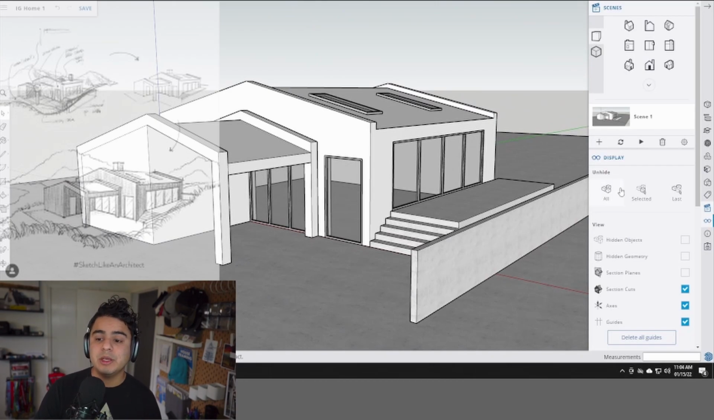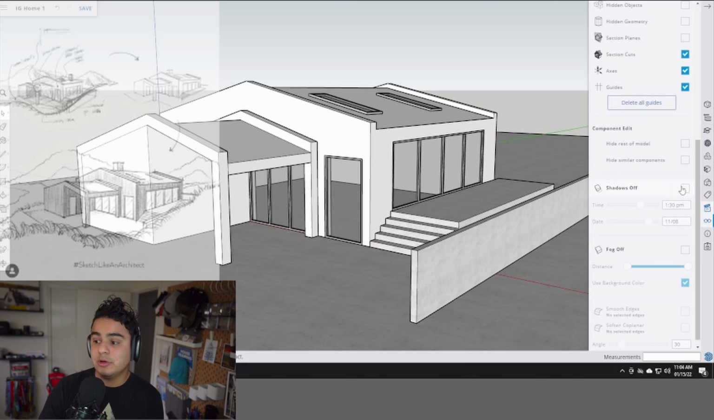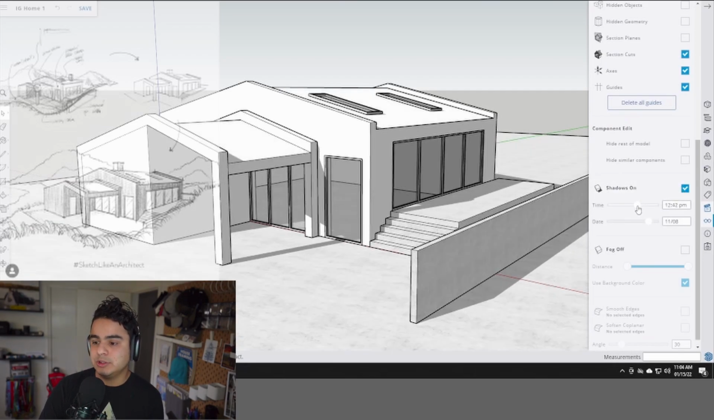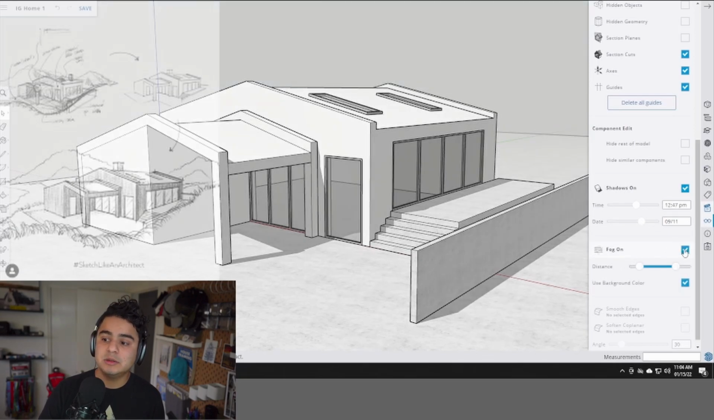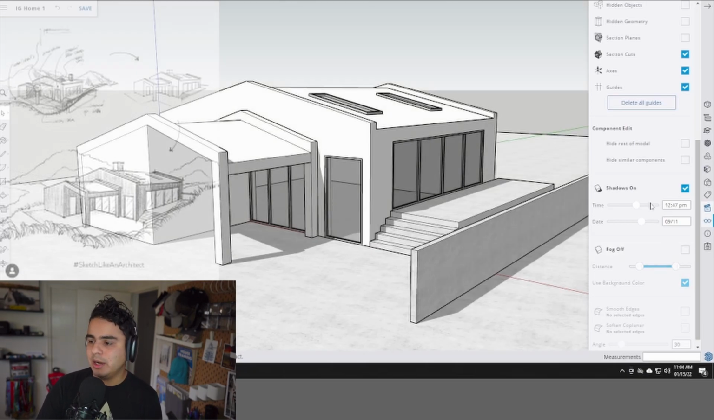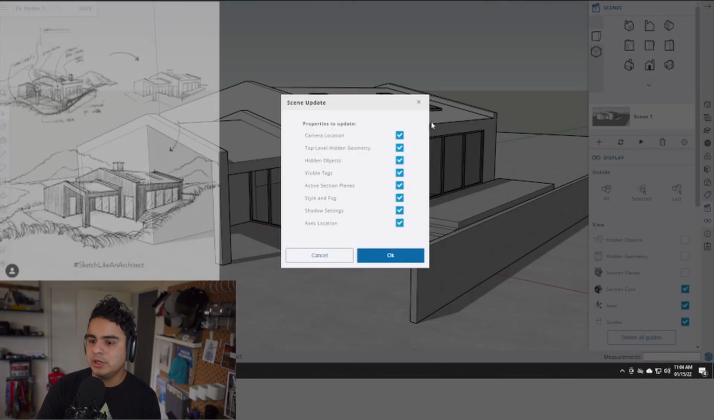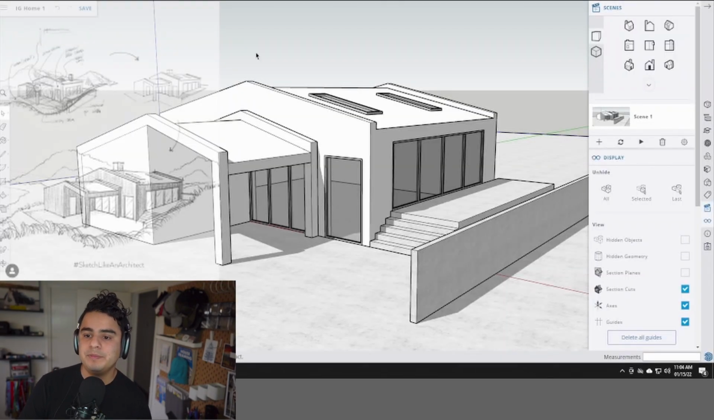The other thing you can do to make it feel a little bit more realistic is turn on the shadows. Then you can adjust the time of day, and you can also adjust the date, and that'll affect the sun pitch. You can also turn on fog and make it so you don't really see the distance out there, or just make it a little bit more moody. But I will turn that off, and then you'll need to reset or refresh your scene with those settings. So I'll hit OK.